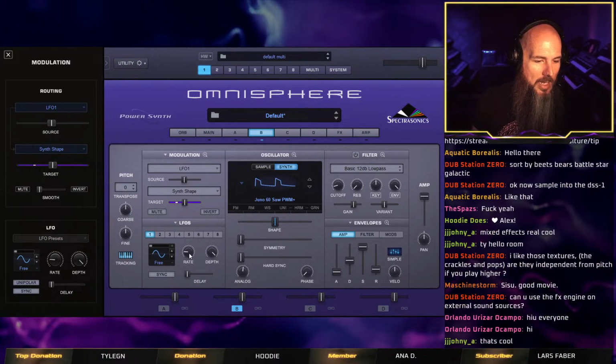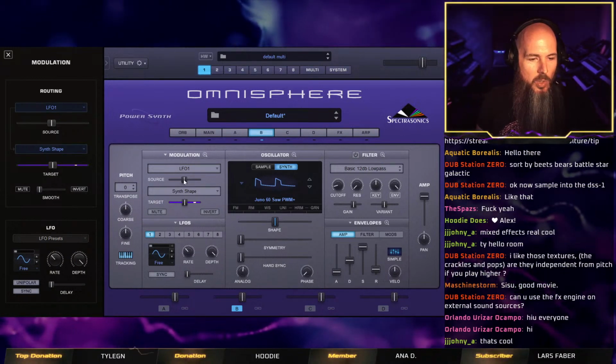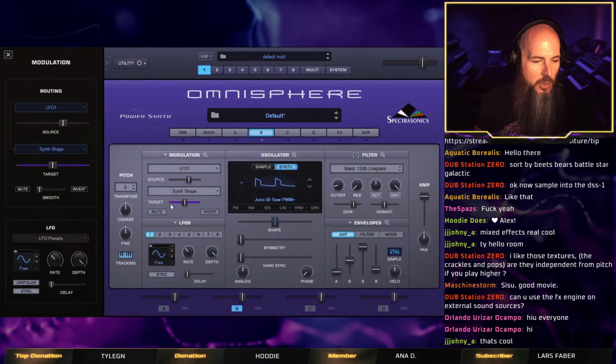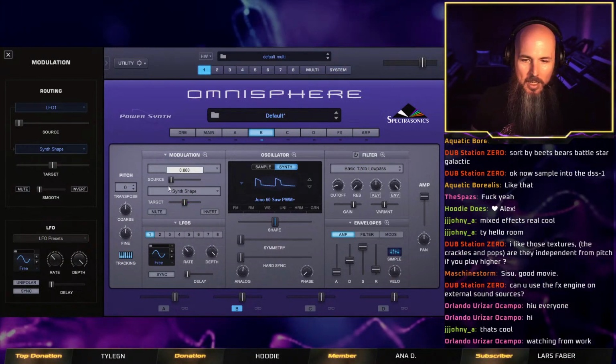So let's increase the rate. And the source knob lets us control how much of whatever shape we're going. As soon as you see red here, that means you're clipping, or it's not going to go further than that.